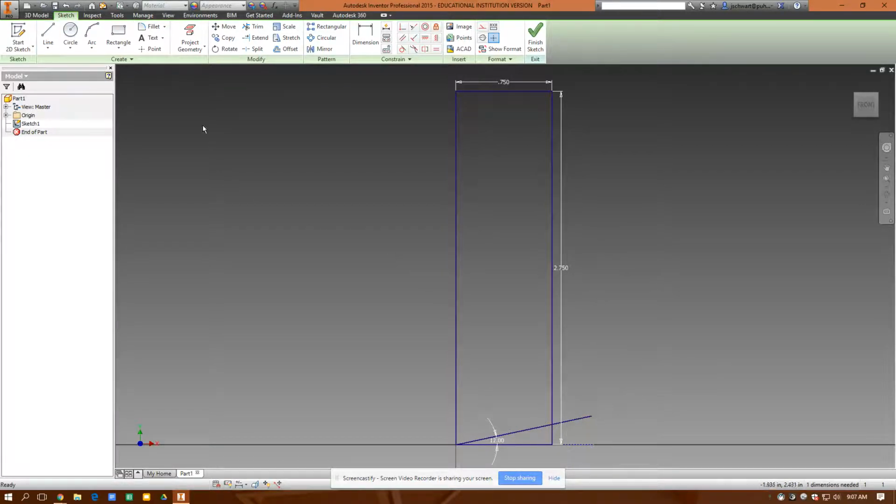Okay. Now what I need to do is trim this line down to that and trim this line back. So here's my trim command. I could trim that off. Right click, okay. I can't actually trim this line down because I've given it a dimension. So I can't keep it 2.75 and trim it down. So I have to go and actually delete that set dimension there. And now I'll be able to trim this line.